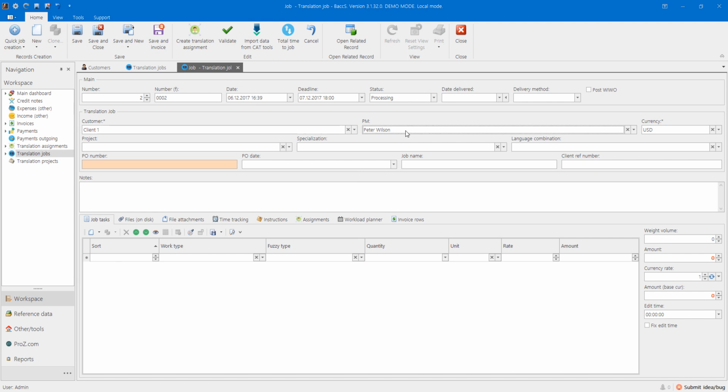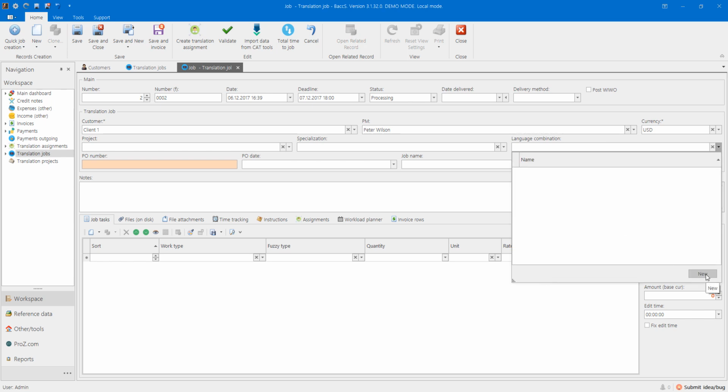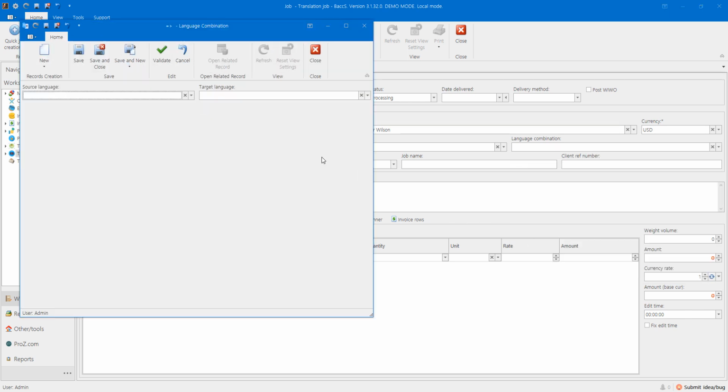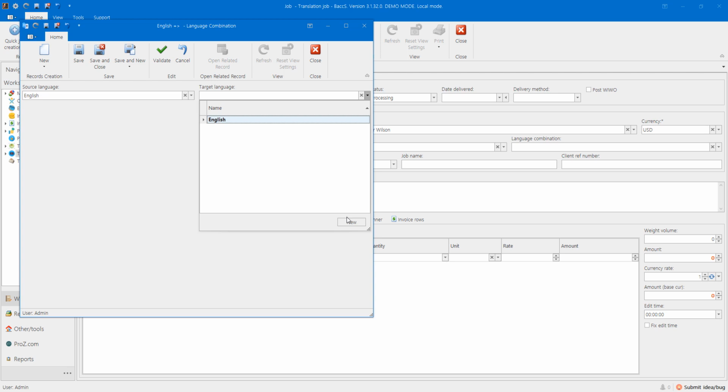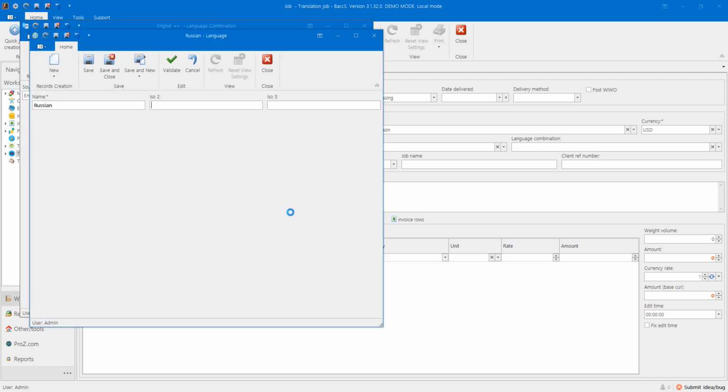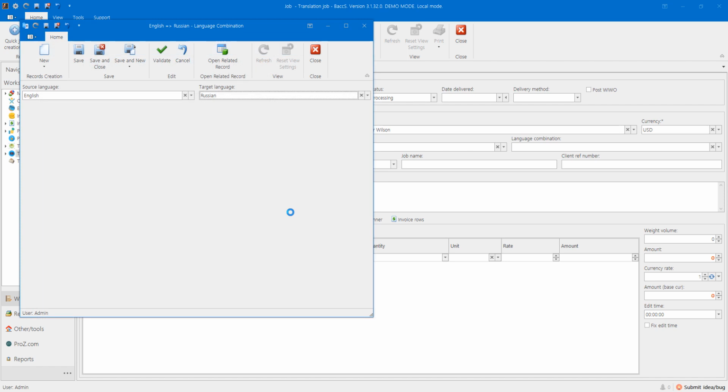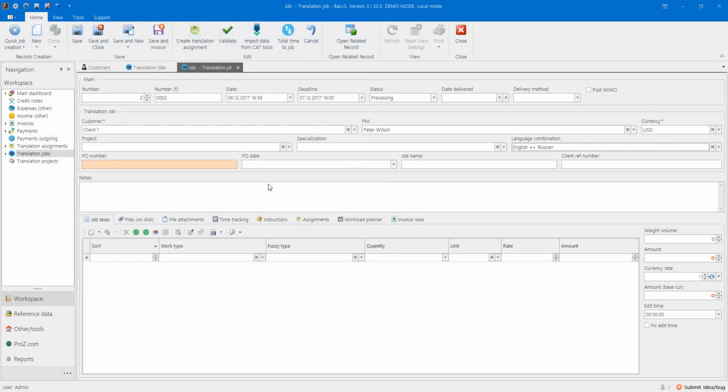The same with the language pair. I'm creating a new language pair. The list of languages is empty, so I create a new language too. Let's call it English. Instead of clicking Save and Close, you can use the Ctrl-Enter shortcut on your keyboard. Then I create another language. Let's call it Russian. And Ctrl-Enter again. Done. The new language pair is created.